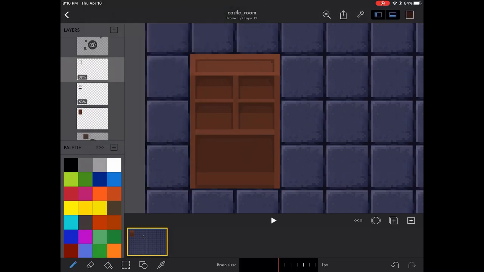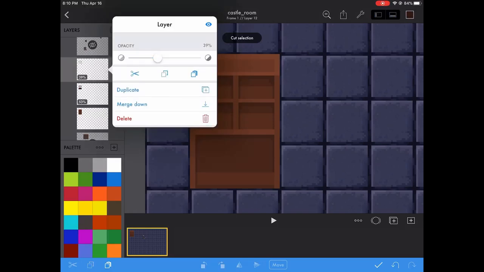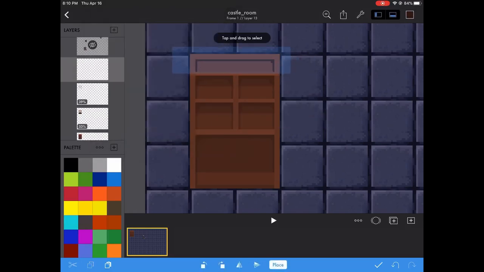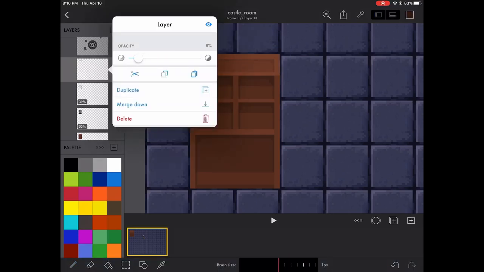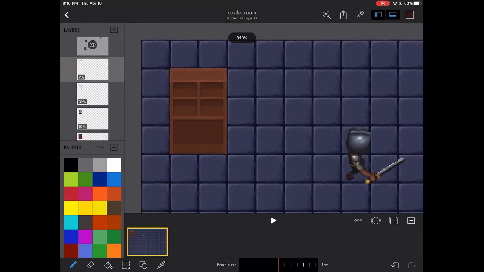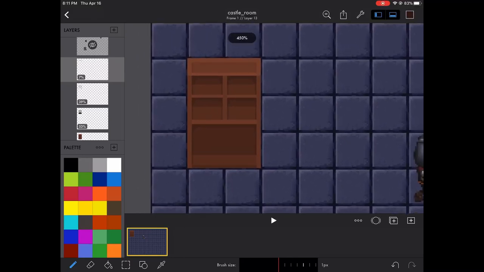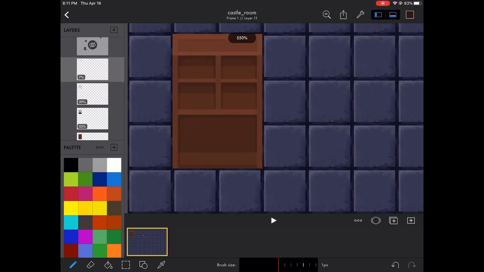I actually, the more I look at this, I think I'd like this to be on a separate layer, just so I can control that opacity a bit more and just make it significantly less dark. Just because it's at the top and it's probably getting hit by the light directly. Sorry, I'm losing my voice. Oh, and I forgot a line here. There you go.